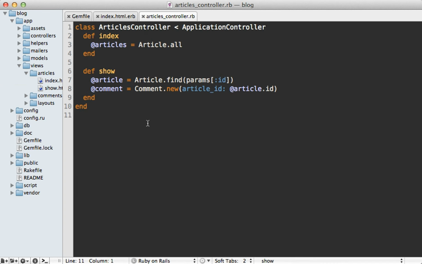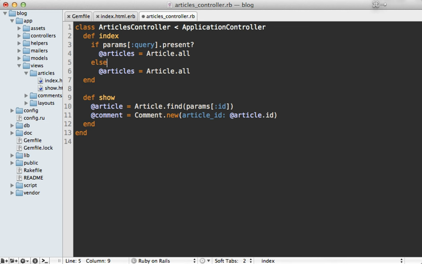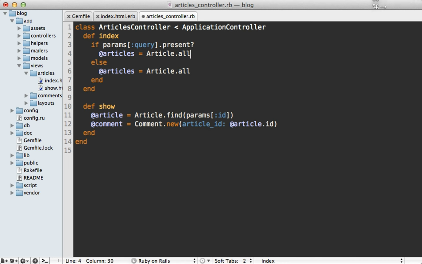When that search form gets submitted, it's going to trigger this articles controller index action, which is currently just fetching all the articles. Instead we need to add an if statement here just to check if the query parameter is present, and if it is, we want to do a search instead of fetching all of the articles. To do a search on the articles, Tire provides a class method called search, which you can just pass a query string to, and it will do all the searching behavior for you.